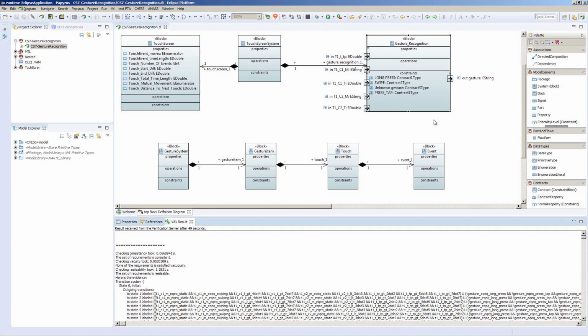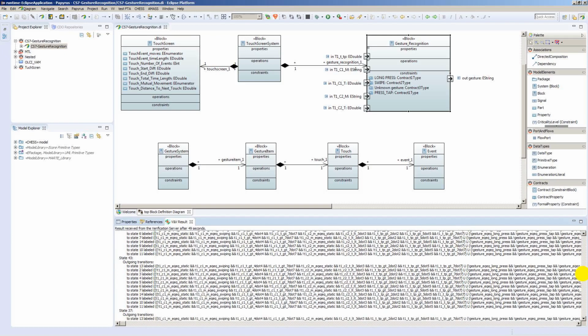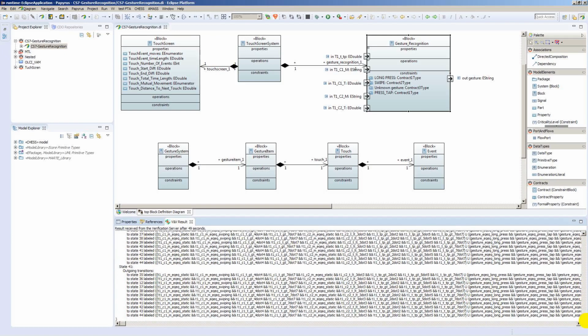The evidence that the updated specification is realizable is provided by the automated validation and verification. The V&V results view confirms the realizability of the system and also provides the description of the behavior which realizes the requirements. This will be used in future to detect possible missing requirements.